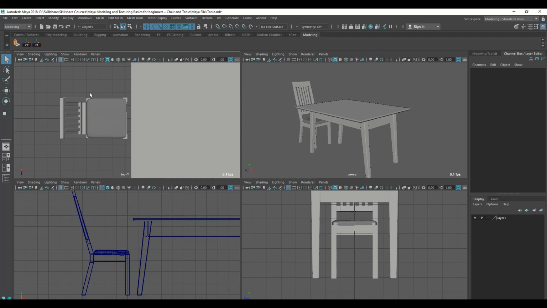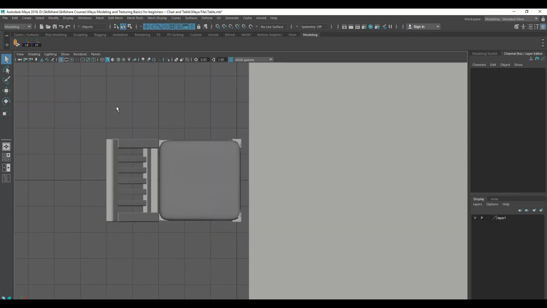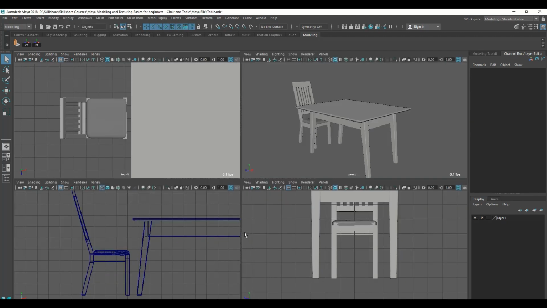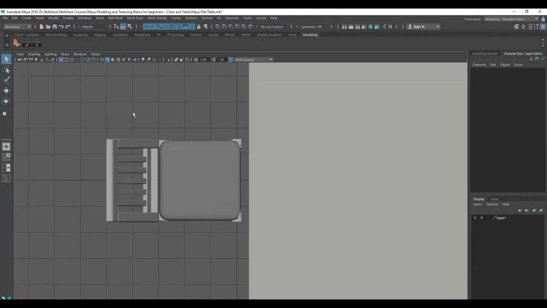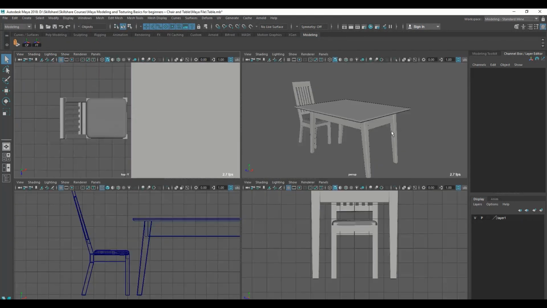Let's say I want to maximize this top view. For that just put your cursor on that view. You don't have to select anything or click anywhere. Just put your cursor on that view and hit spacebar again. So now the top view is maximized. Again hit spacebar to see the full layout, and again let's say this view. So this is so easy, just cursor and hit spacebar.